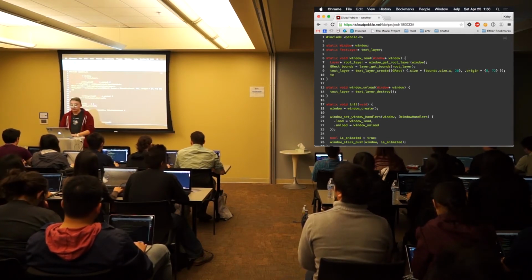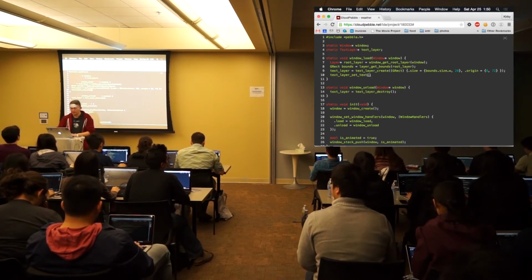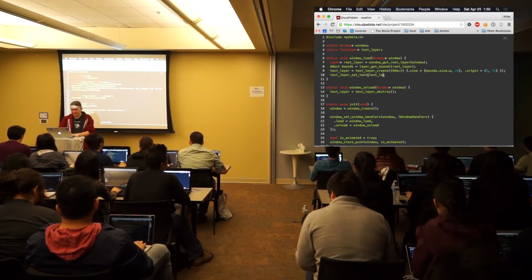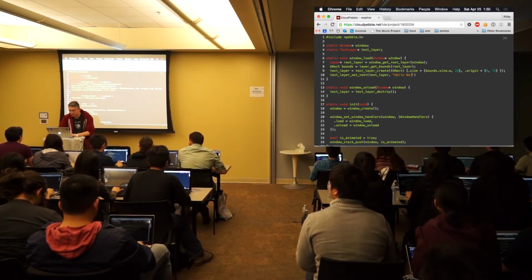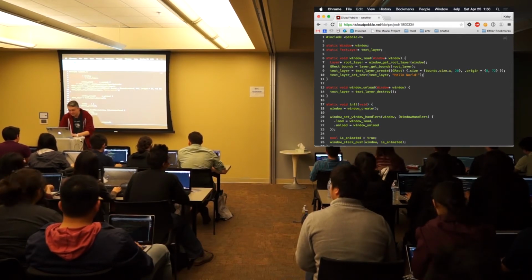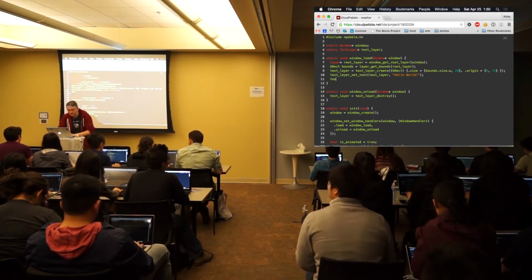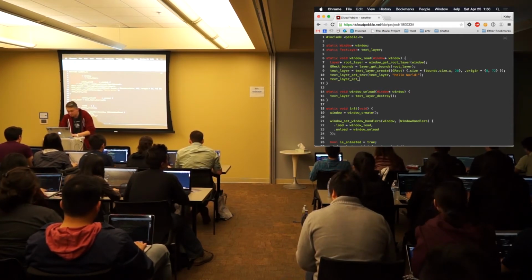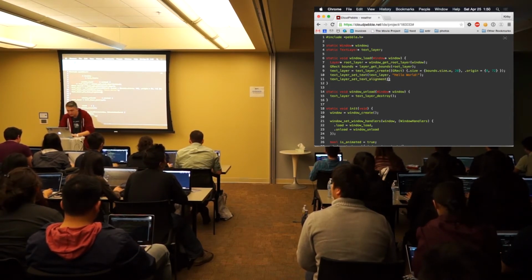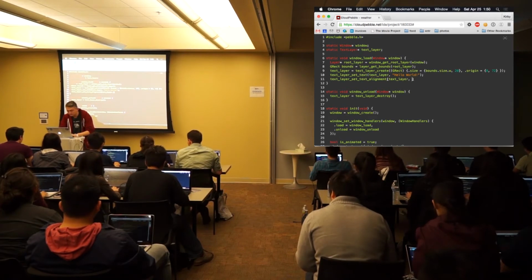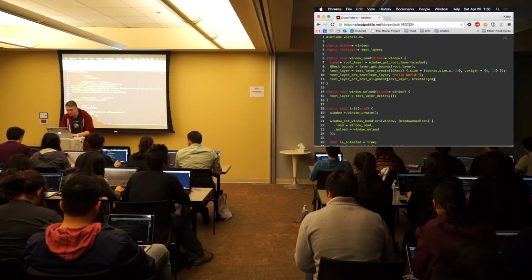So now we have this text layer. Let's put some text in here. Text layer set text. I'm going to go down just a little bit for you. Hello world. Classic example, right? Do we want to do anything else? Let's go ahead and set the alignment. Text layer set text alignment, text layer, and it's going to be GTextAlignmentCenter.